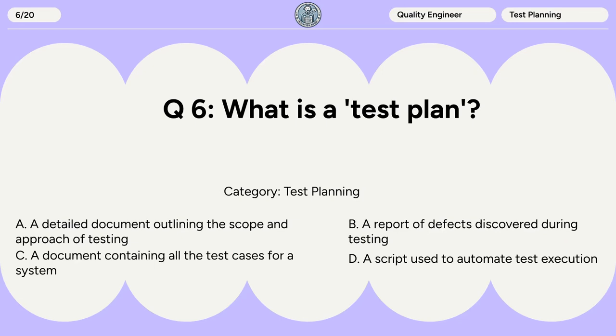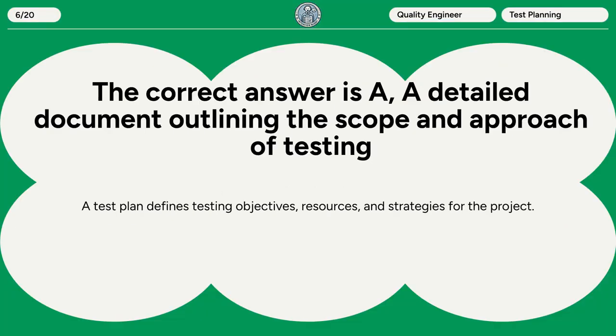Question 6. What is a test plan? A. A detailed document outlining the scope and approach of testing. B. A report of defects discovered during testing. C. A document containing all the test cases for a system. D. A script used to automate test execution. The correct answer is A. A detailed document outlining the scope and approach of testing. A test plan defines testing objectives, resources, and strategies for the project.